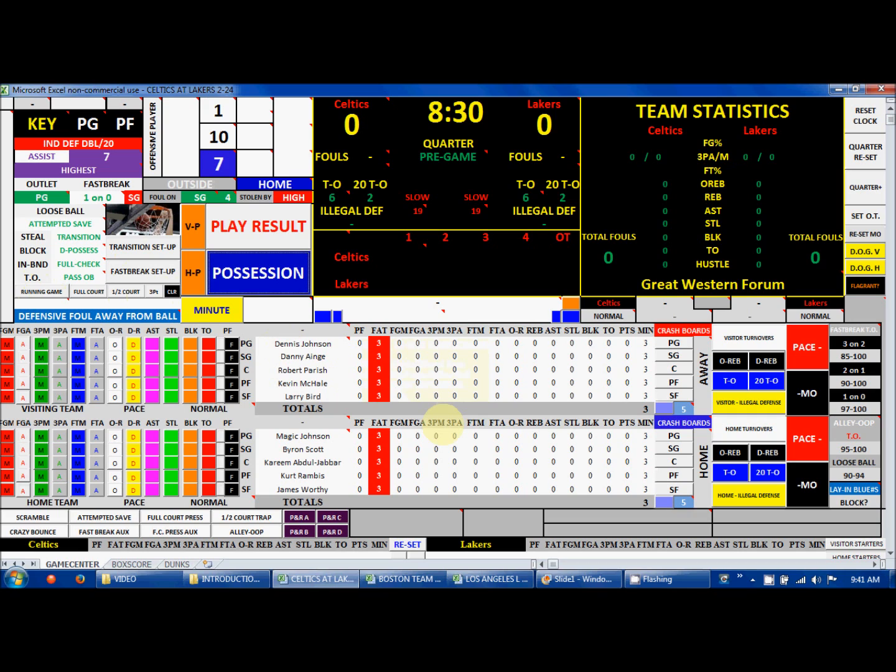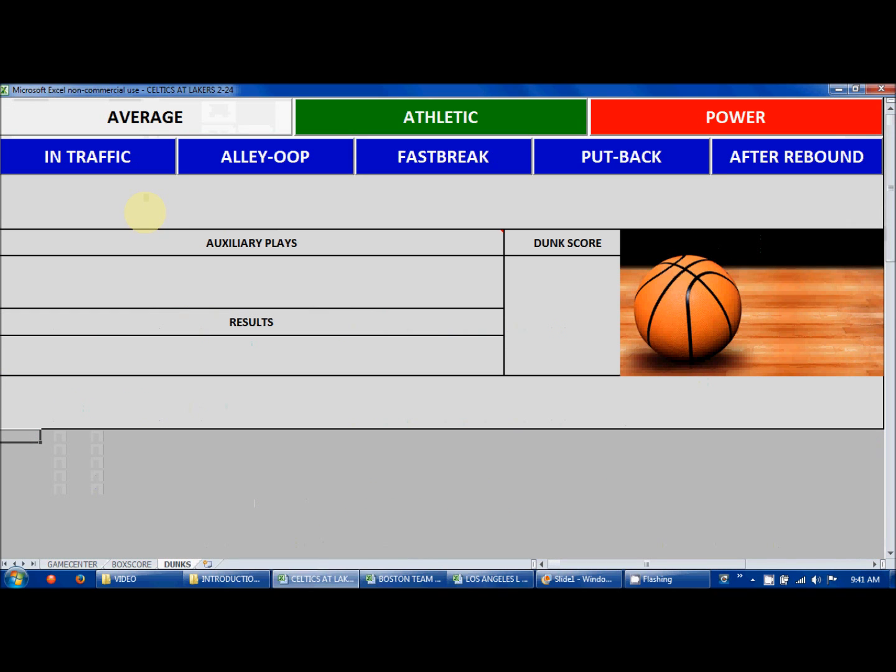Anytime a play result ends in a dunk, and on the player's card it indicates that he's going to dunk the ball, you click another play result button to make sure that he doesn't draw a foul or a foul is committed on him. And then as soon as you have that, clicking this dunk button will bring you to the dunk page in the Computer Game Center. And you'll notice here that everything is grayed out.